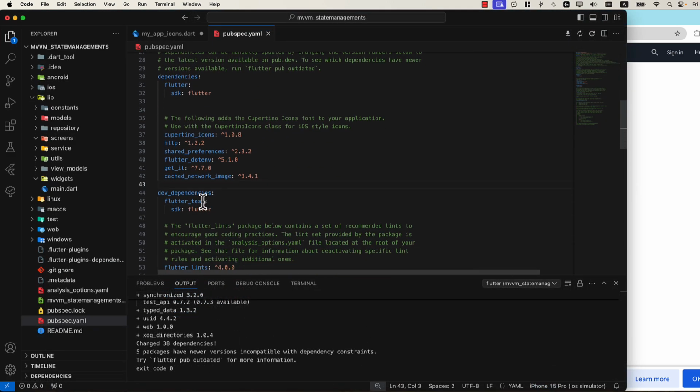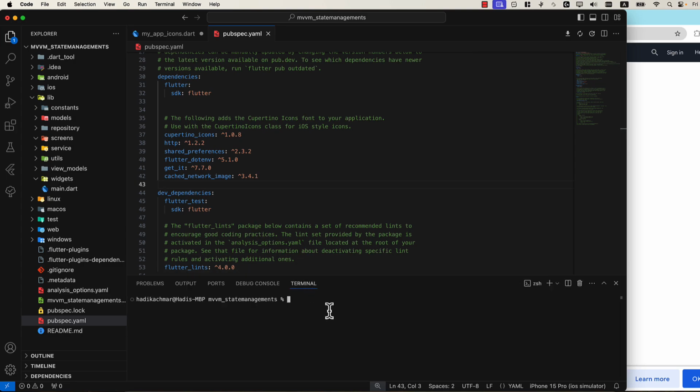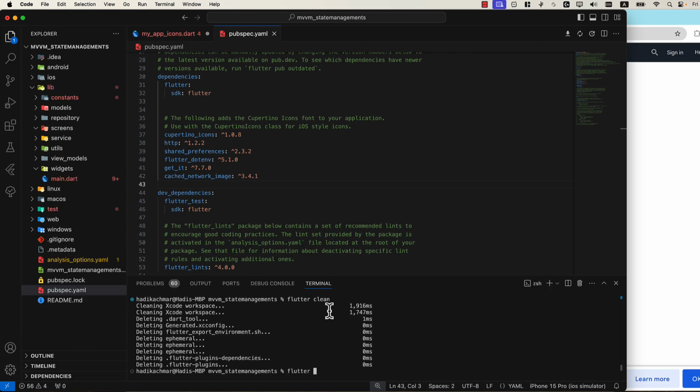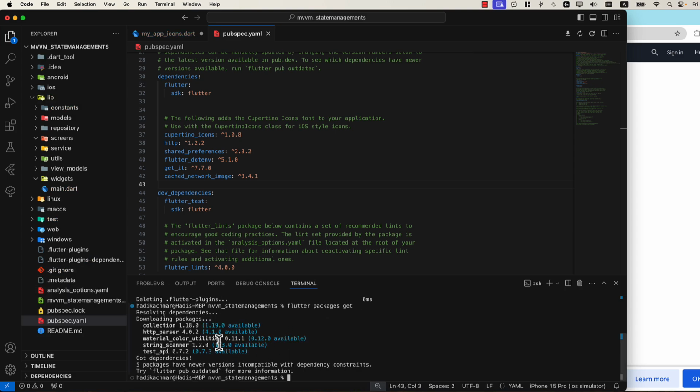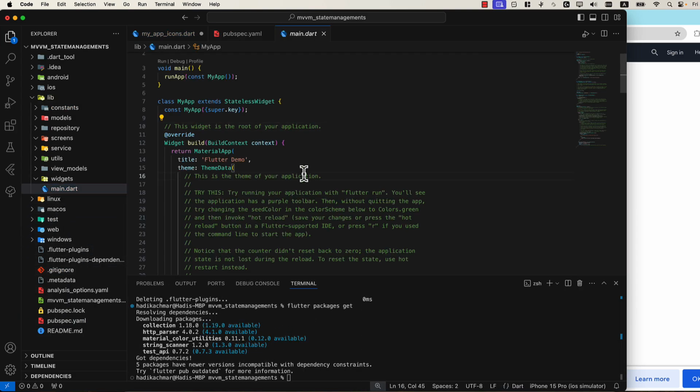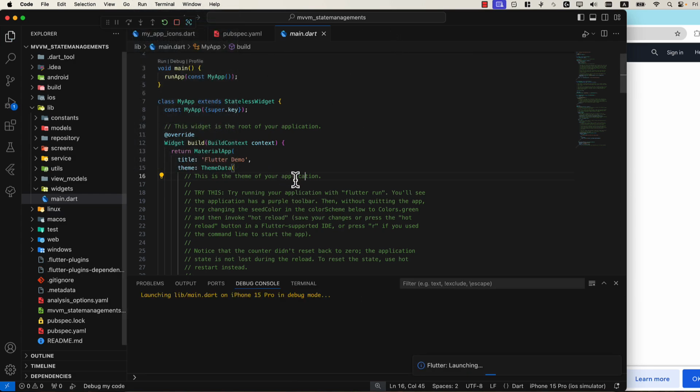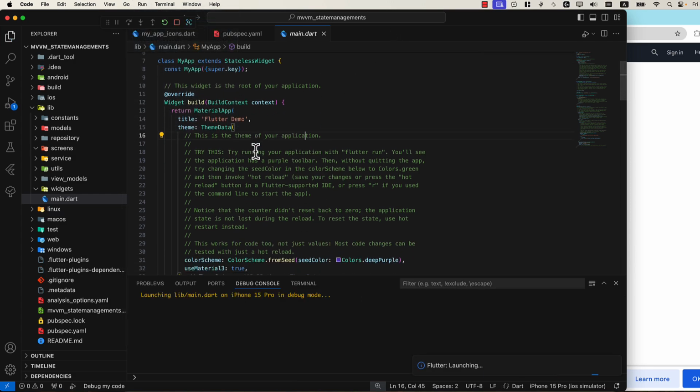But since we added multiple packages, what I recommend you to do is to run Flutter clean. Then you type Flutter packages get. All good. Now we can run our application. So I'll run the application and I will resume the video once it is done.